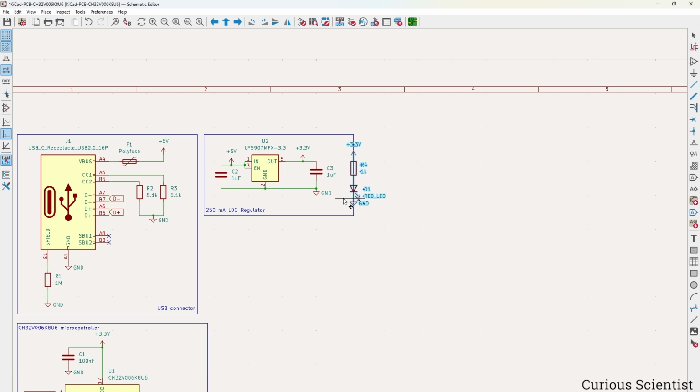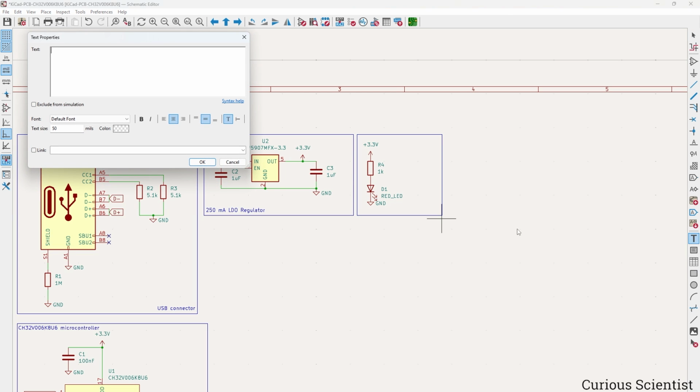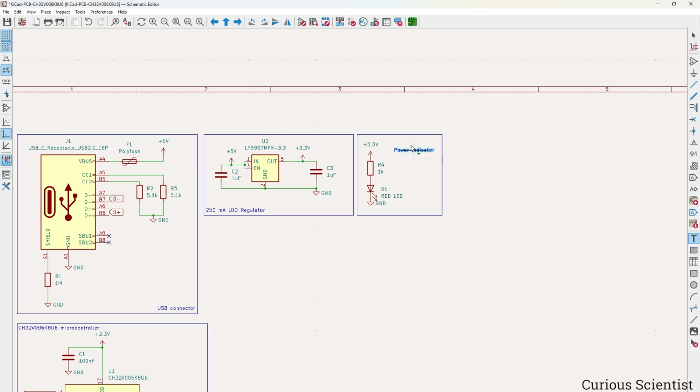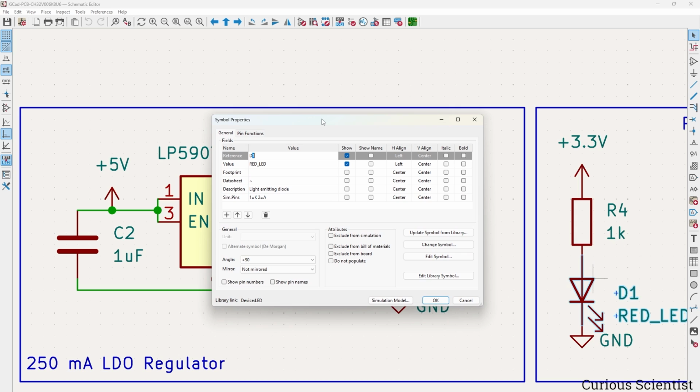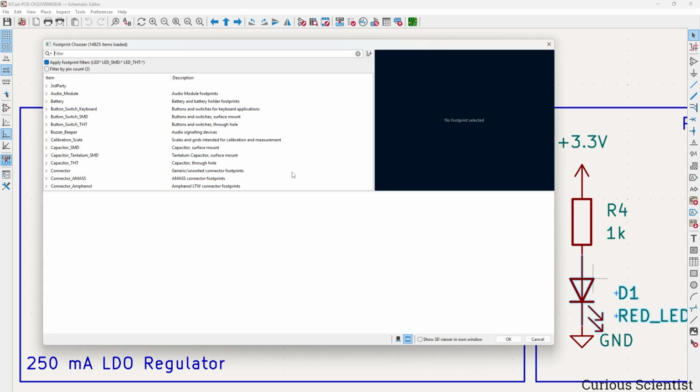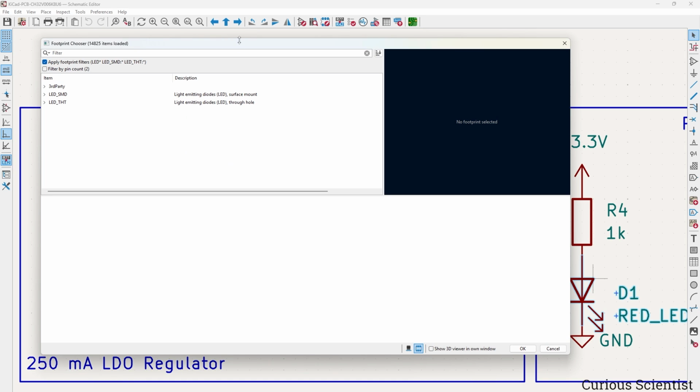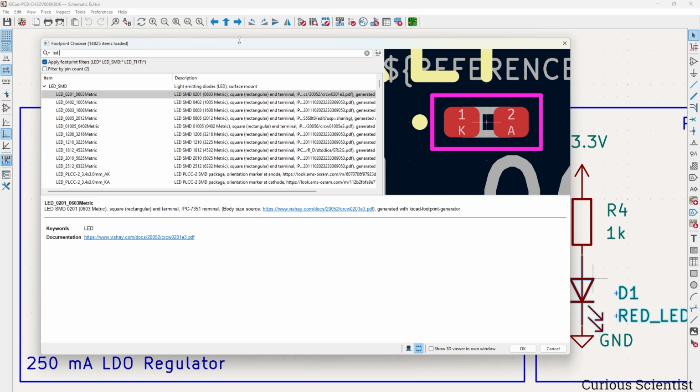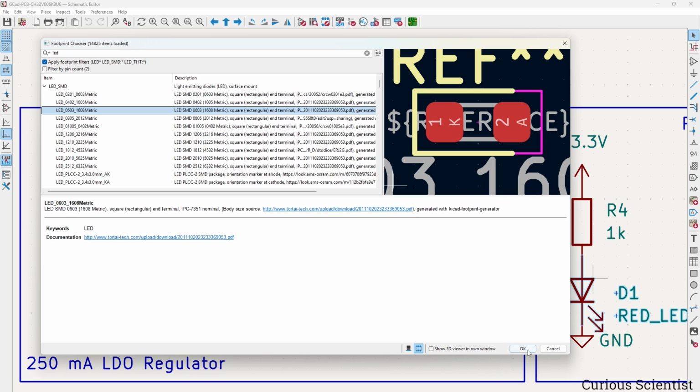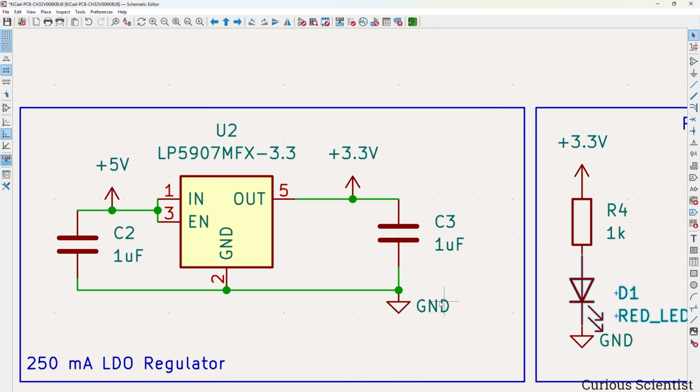So I just put it maybe here and frame it. So this is our, let's say, power indicator. And of course we also need to assign the footprint for the LED. So that's what we do here, and then we look for LED and 0603, and we just add it and press OK. So this is good now.